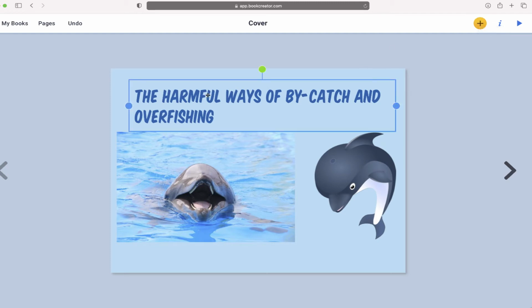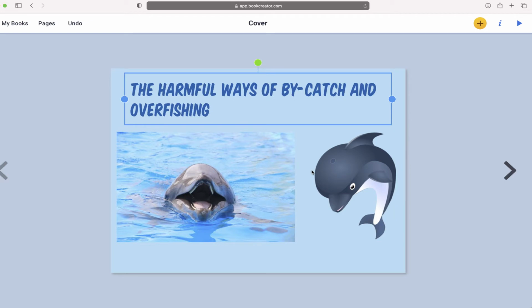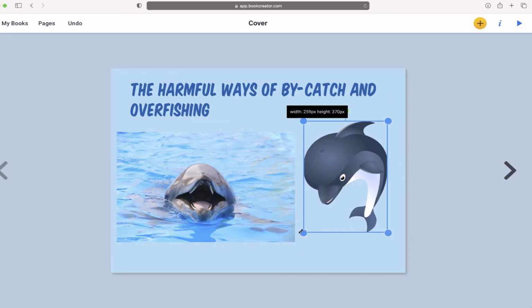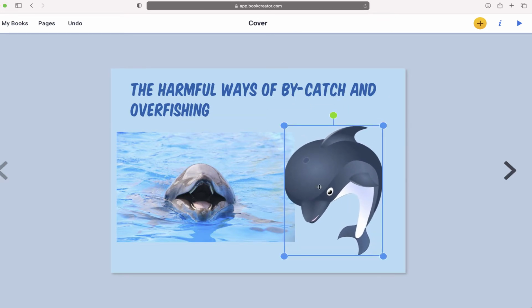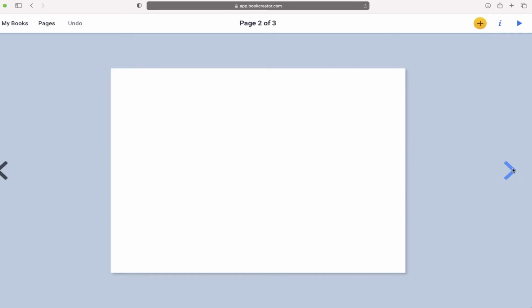Now, this is not the best cover. If I was working with students, maybe we'd have a talk about some of those design elements, but I'm just going to leave this the way it is to give you an idea of how some of the other features of Book Creator work. So once our cover is completed, if I want to create a new page, I just have to hit this right button, and now I have a brand new page to start with.